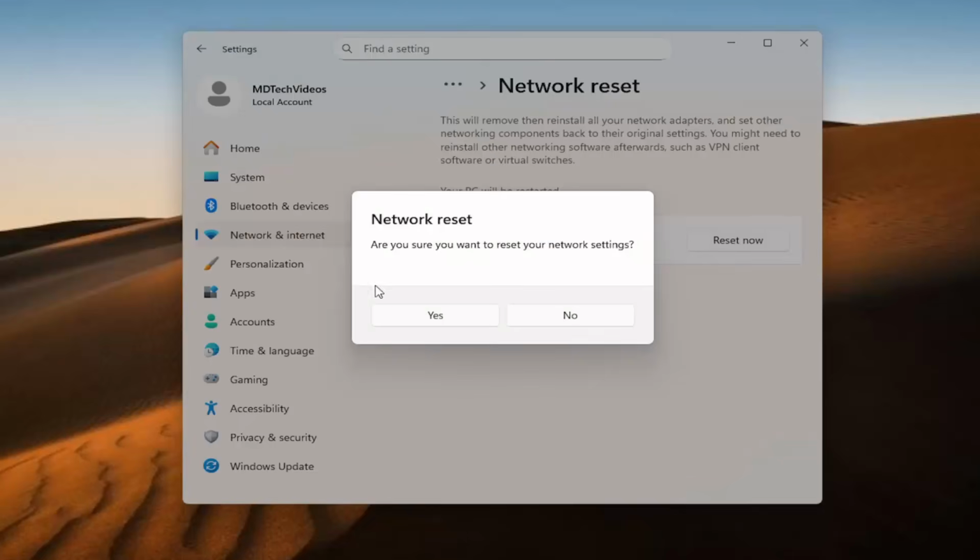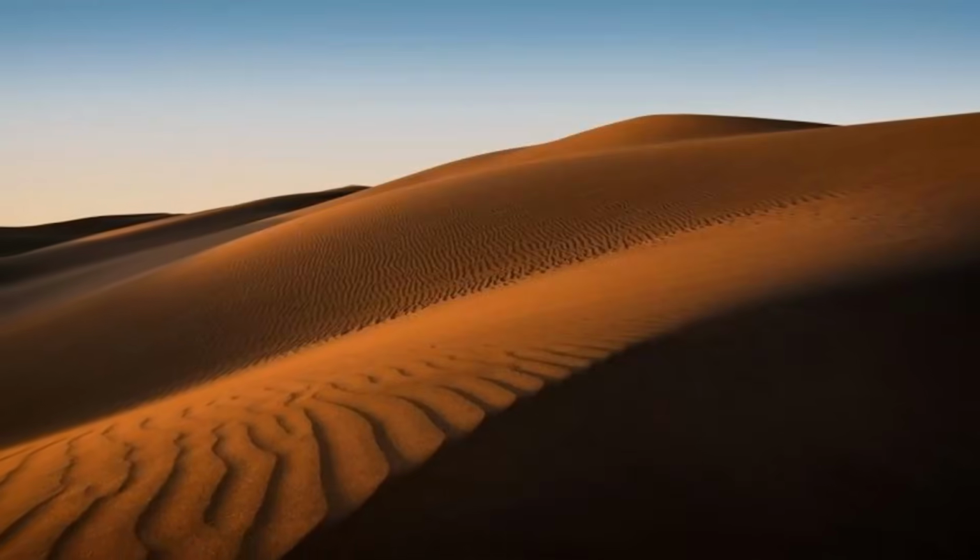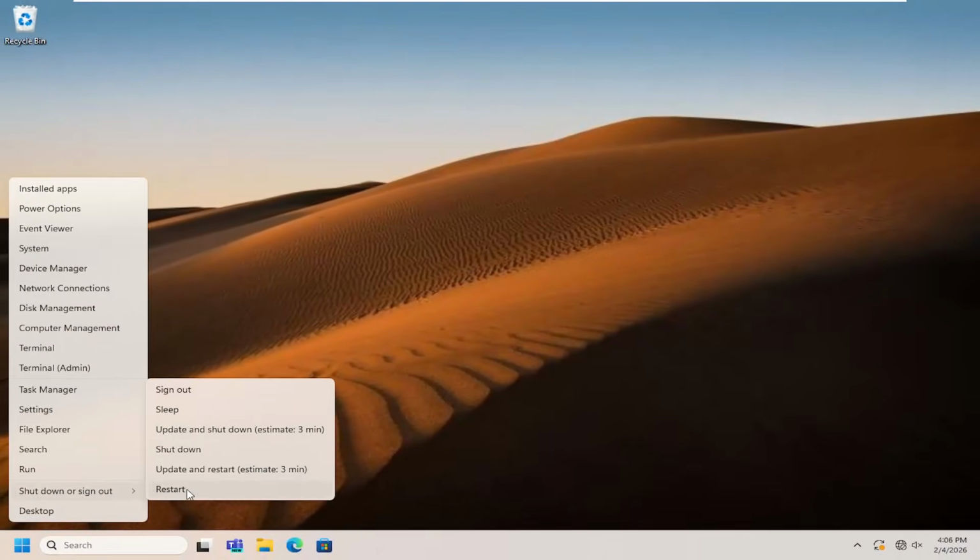Select the Reset Now option and select Yes. And then save and close out of any open programs and applications, and then proceed to restart your computer at this time.